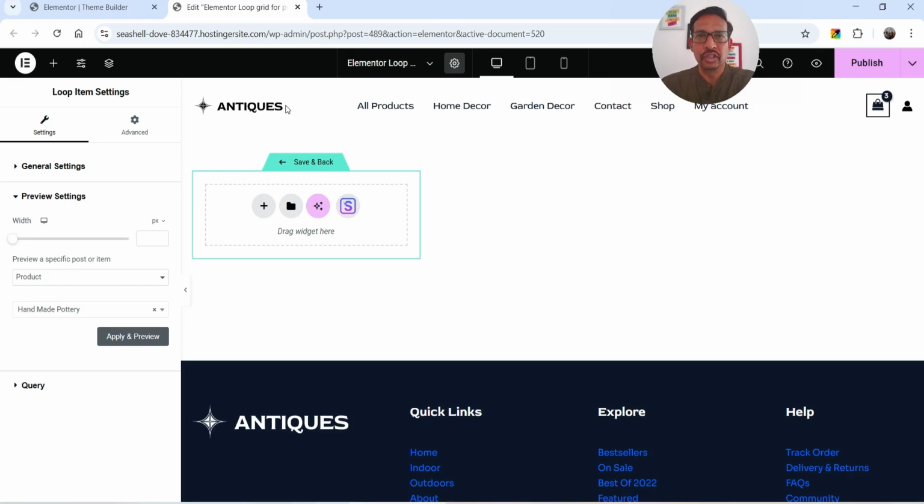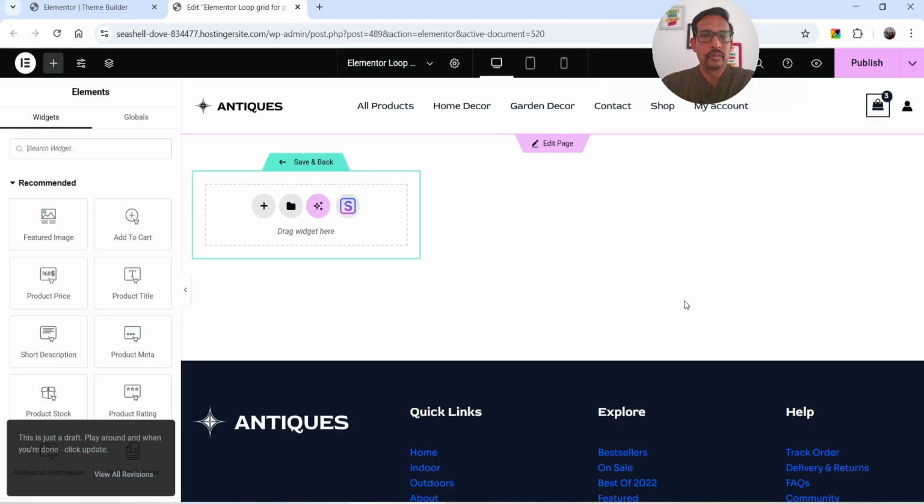Under preview settings, it is already set to products. If it is not set to product, then you can set this option to product so that the preview will show the products instead of posts. Here you will see an option to select a product manually. If you want to see any product preview, you can use that. For example, I have one product. I'm going to use that product to preview. So I have selected one product, click on apply and preview. Now it will show the product preview here.